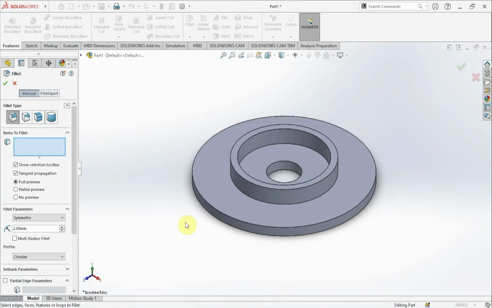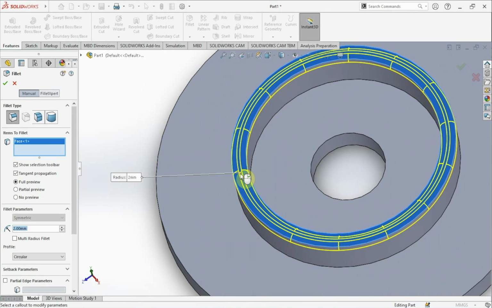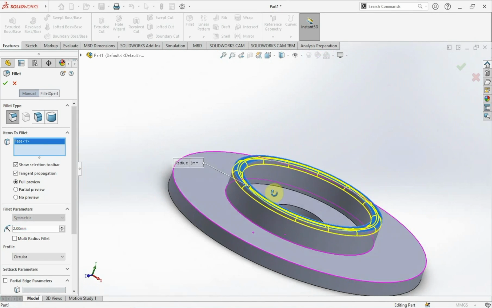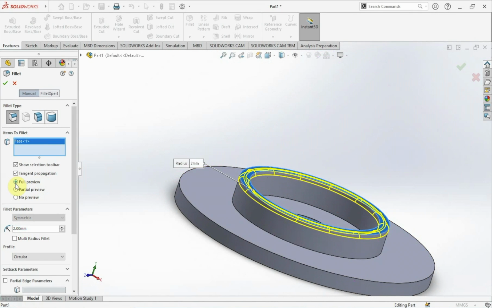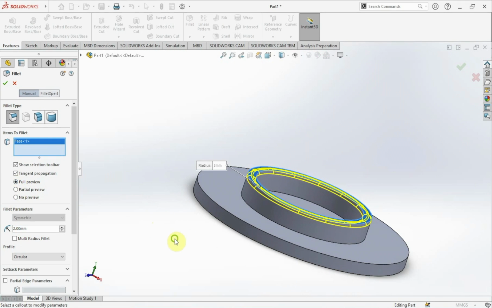Now we're going to select the faces we want to fillet. The faces we're going to fillet is this top face right here, this pretty thin face between these 2 circles we made. So click right there. You get a little preview. If you have full preview on, you get this preview. You might have no preview or partial preview on. I suggest clicking on full preview so you get that. Go ahead and click on that.